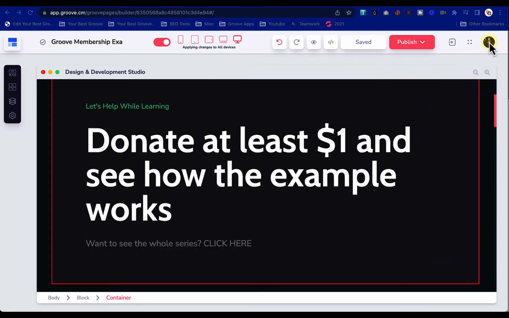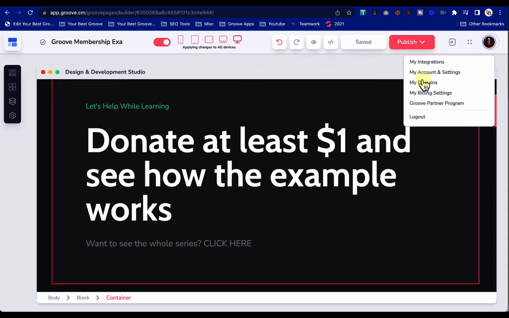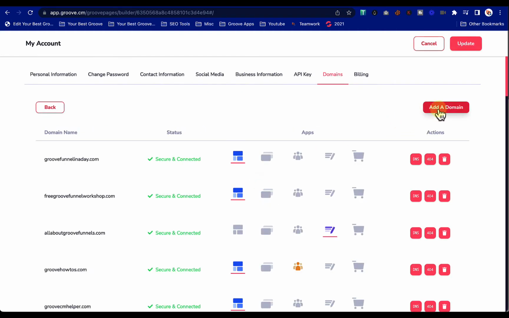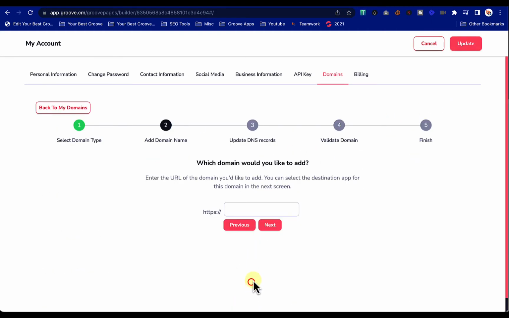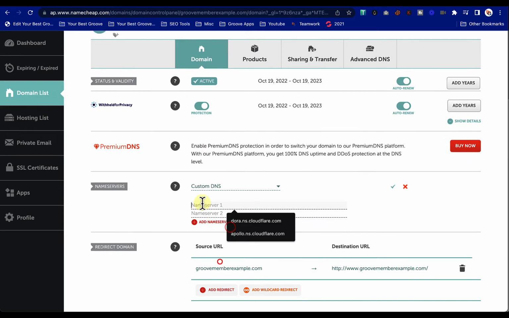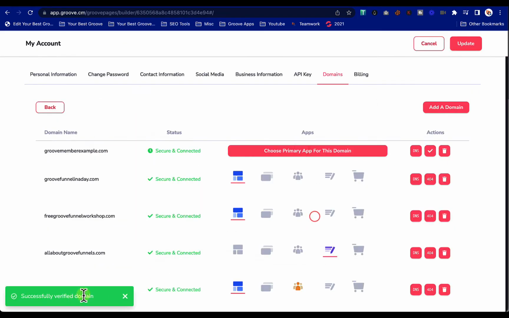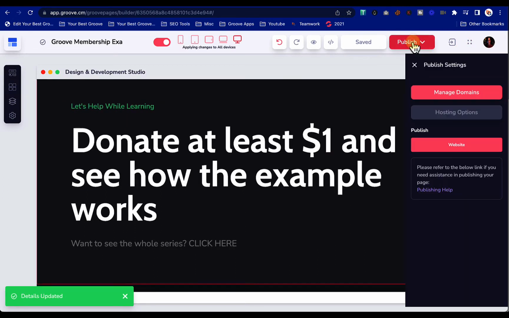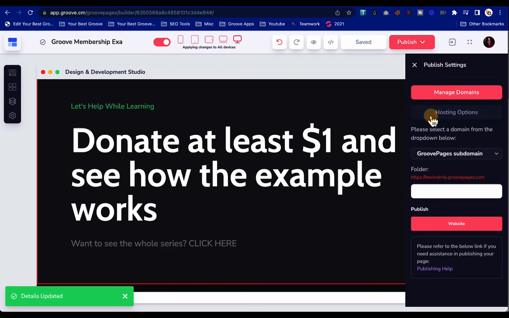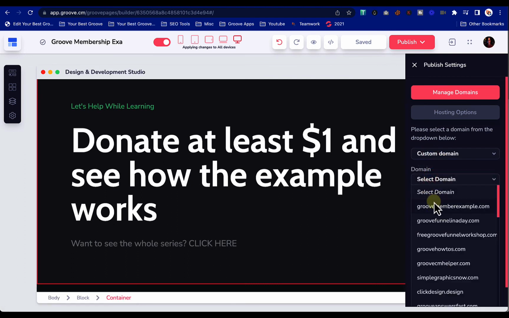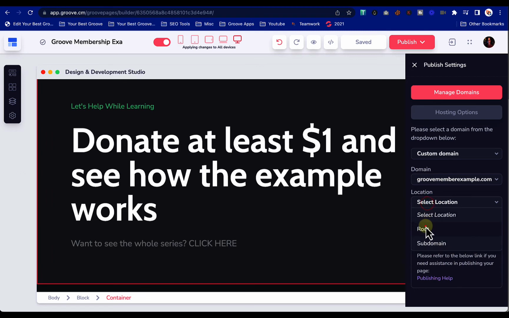So the next thing I did is I went and I added a custom domain, and this is a domain that I had set up already in Namecheap. So it's called groovememberexample.com. I went through the process again of adding the domain. All of these things are on YouTube videos and in my course. So I'm just kind of cruising through it so you can see how to set it up. Then I went and I used that same custom domain and I published the page or the site to that domain.